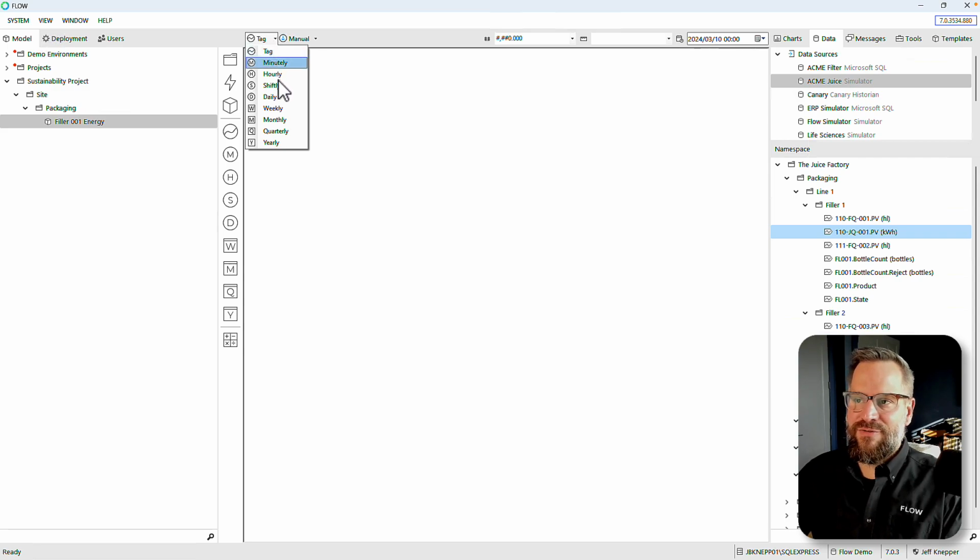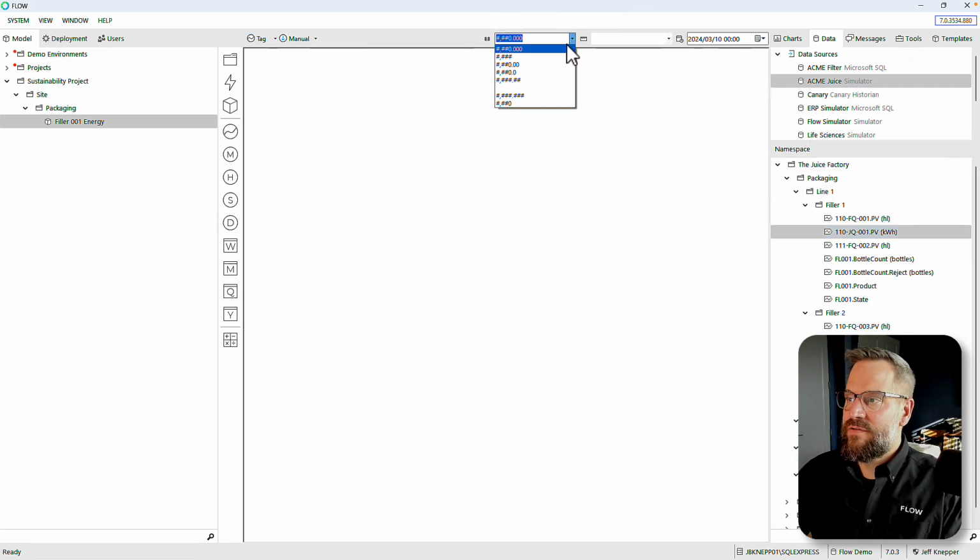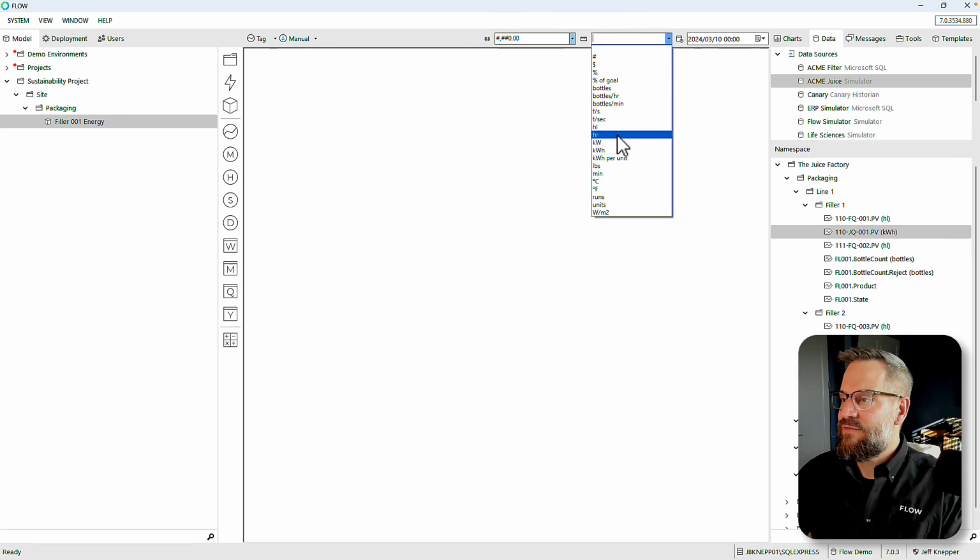I could say by default I want to change it to a measure. And my default format is currently 3 decimal points. Let's change that and we'll go to 2. My unit of measure is not defaulted. This is kilowatt hours. Now if I leave it undefined, it will default to what's in my historian. But let's go ahead and define it.